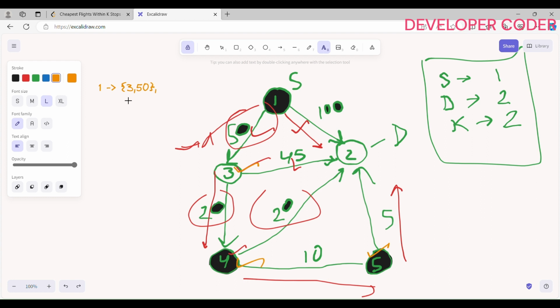And from 1 I can also reach 2, from 1 to 2. Then the price is 100. So these are the possibilities from 1. What are the possibilities from 2? From 2 there are no possibilities, because from 2 we are not going to any other city. All the flights are coming to the 2 position, but no one is going to any other city. See the adjacency map arrows. So this is clear: from 2 there is no possibility.